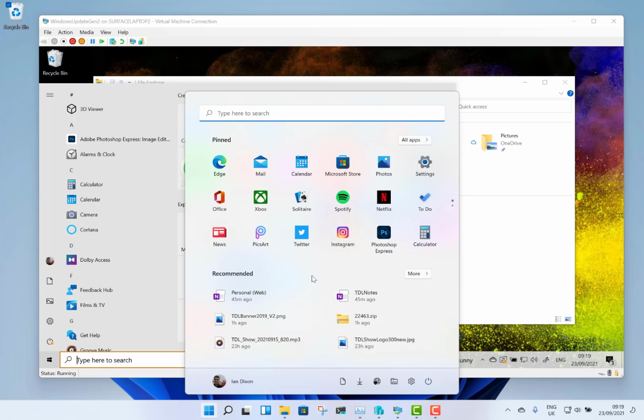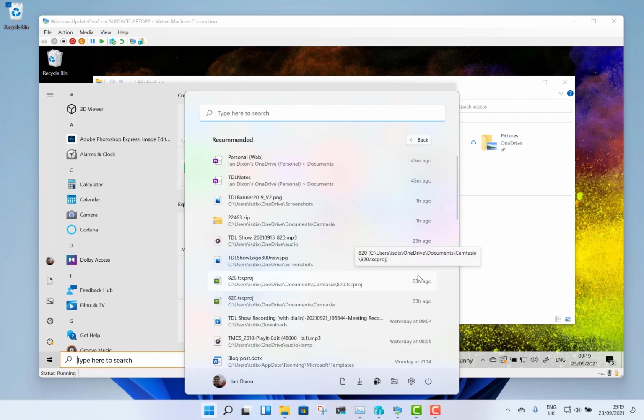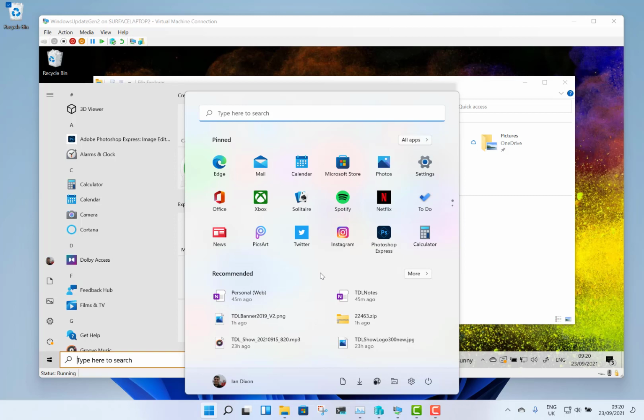And the other thing that you get here is this recommended section, and this is linked up with your Microsoft account, and you can see it's recommending things that I've worked on this morning, and I can go to more and see more of those. I can see recent documents on there. So it's a way to save you having to dig into the application. You can go directly to it through the recommended.